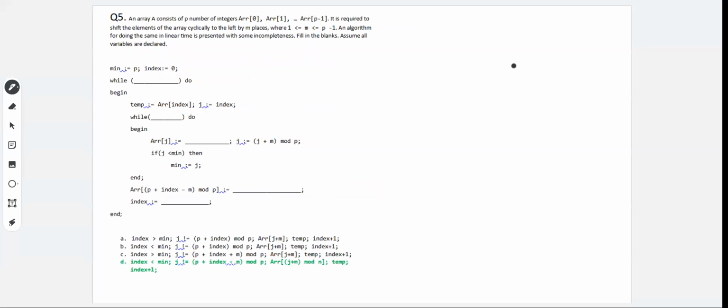Okay, let's move on. Question 5. An array A consists of P integers, from array index 0 to array index P minus 1. It is required to shift the elements of the array cyclically to the left by M places. We can assume that M is between 1 and P minus 1. An algorithm for doing the same in linear time is presented with some incompleteness. Fill in the blanks and assume that all variables are declared.